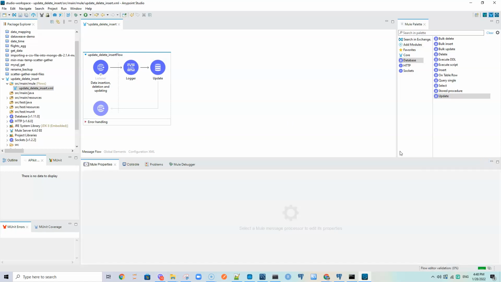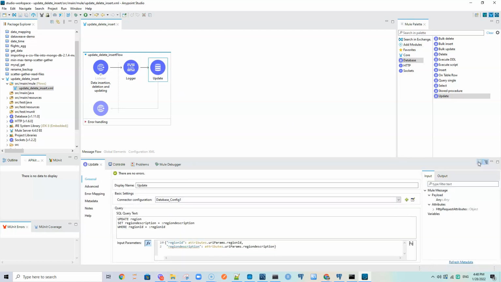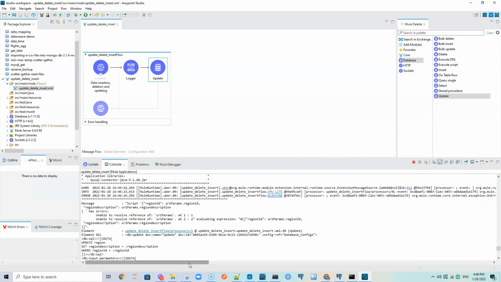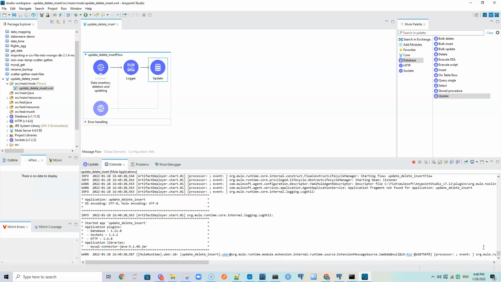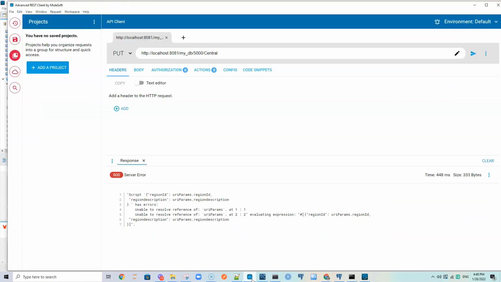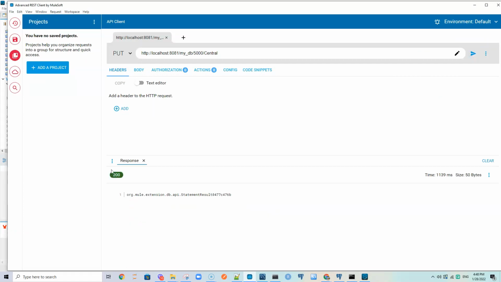Okay, so now let me save this, come back to the console, saving the changes, and now it should work, I hope. Submit this. Yep, now it worked.